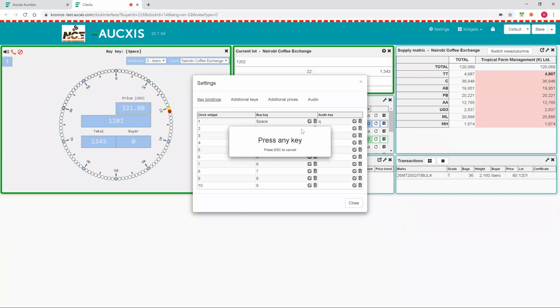But I can now just press the T button, for example. So now I'm bidding with the T. So you click on this one, then you hit the key you want to use. I prefer space, and then that is set to space. So you can choose your own buying key.